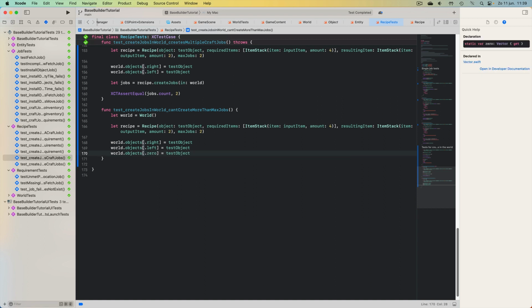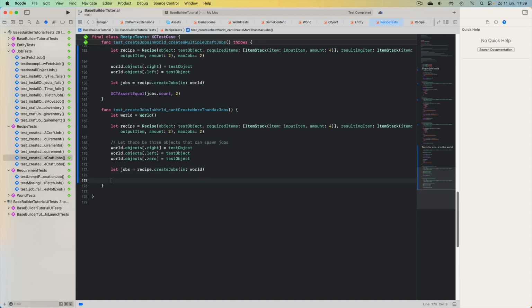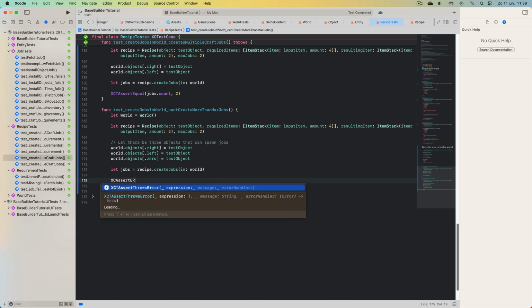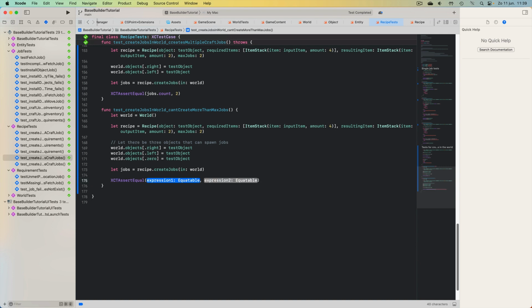There is one at 0 as well. We have the 3 objects that can spawn jobs. Again, let's create the jobs in the world and assert that the jobs.count is still 2. So let's run this one.